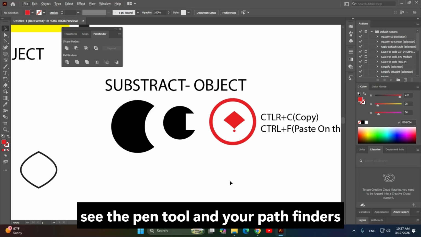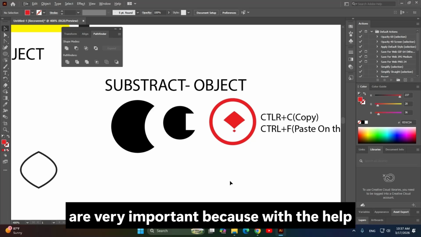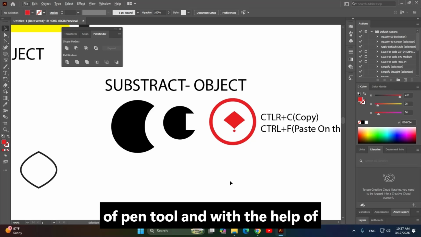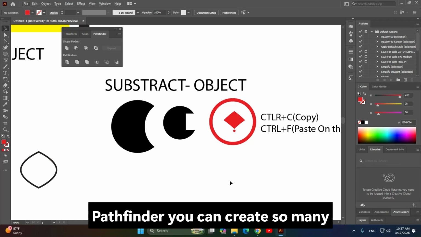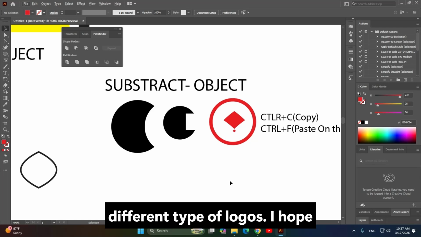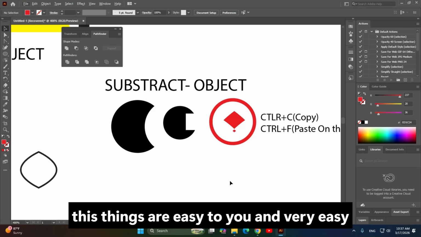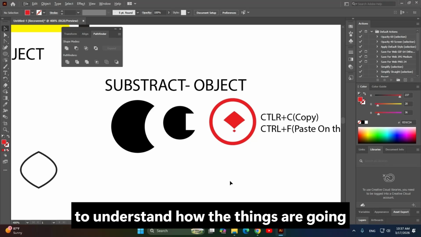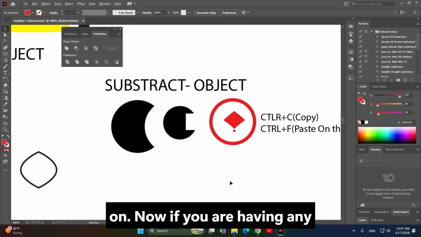And see, the pen tool and your pathfinders are very important, because with the help of the pen tool and the pathfinder you can create so many different types of logos. Okay, I hope these things are easy for you and very easy to understand how things are going on.